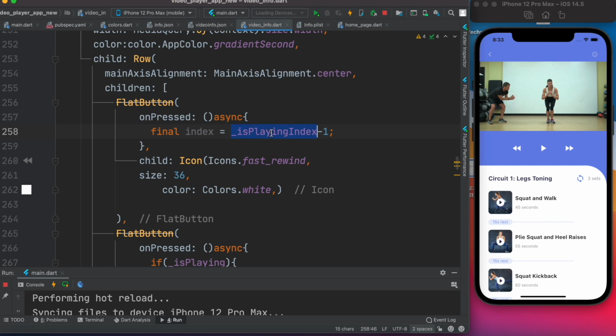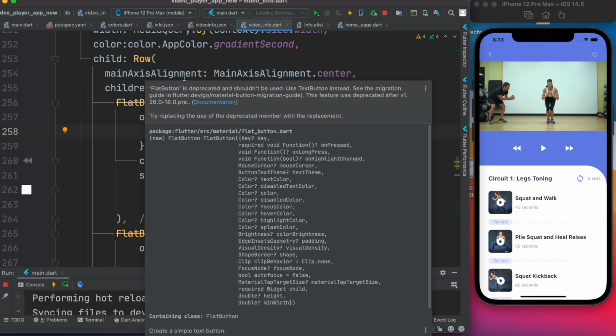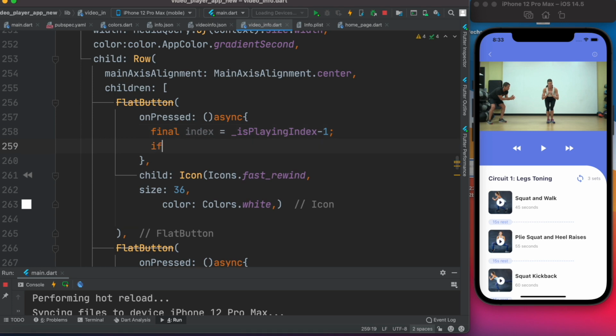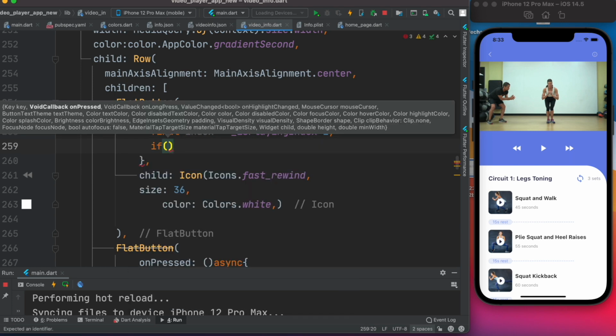Remember, we saved the current index, because we press on the button, now we do -1 from it, and this should be the index of the video we are going to play now, which is the earlier video. But there could be problems, because the earlier video's index could be negative, which we don't want. So we check if index is greater than or equals 0, because the first video is always 0. If I'm playing this one and I click on this, the index for this is 0, right?